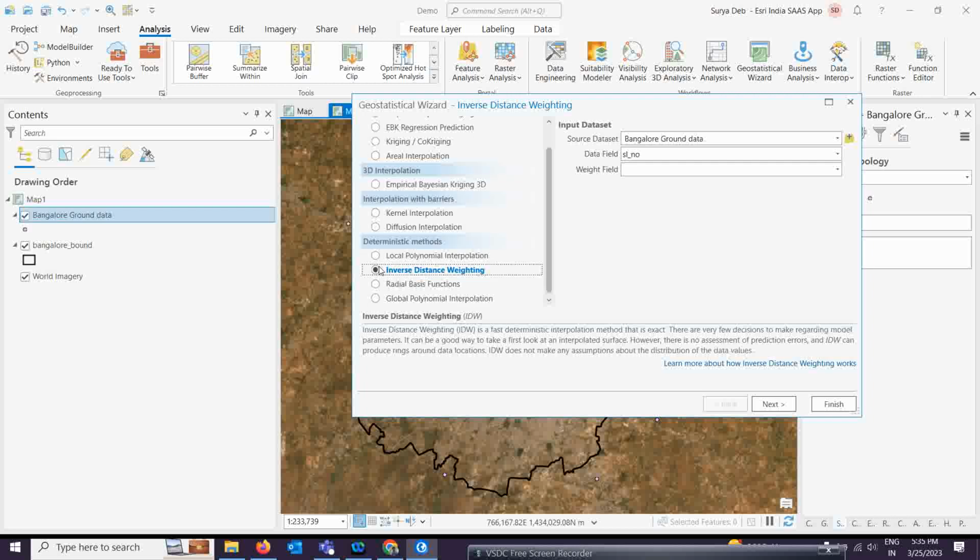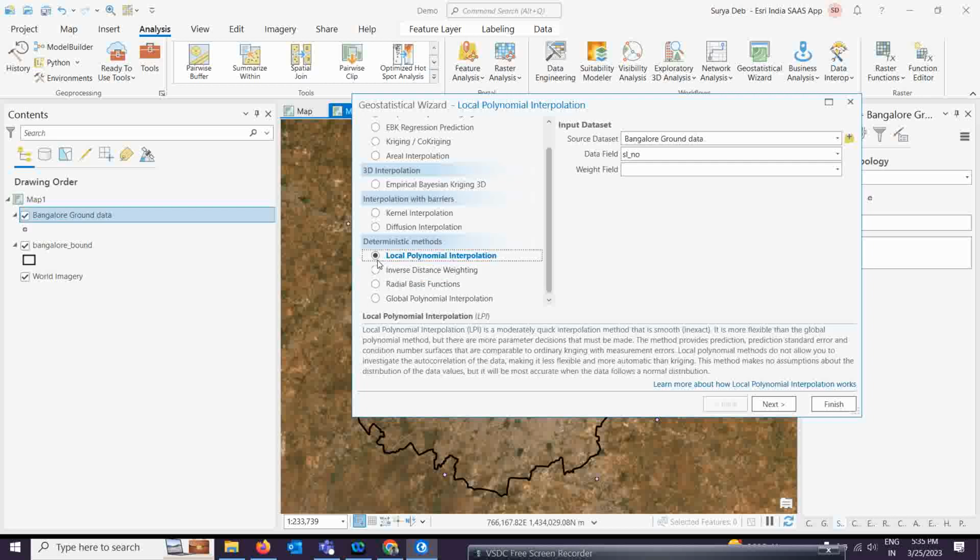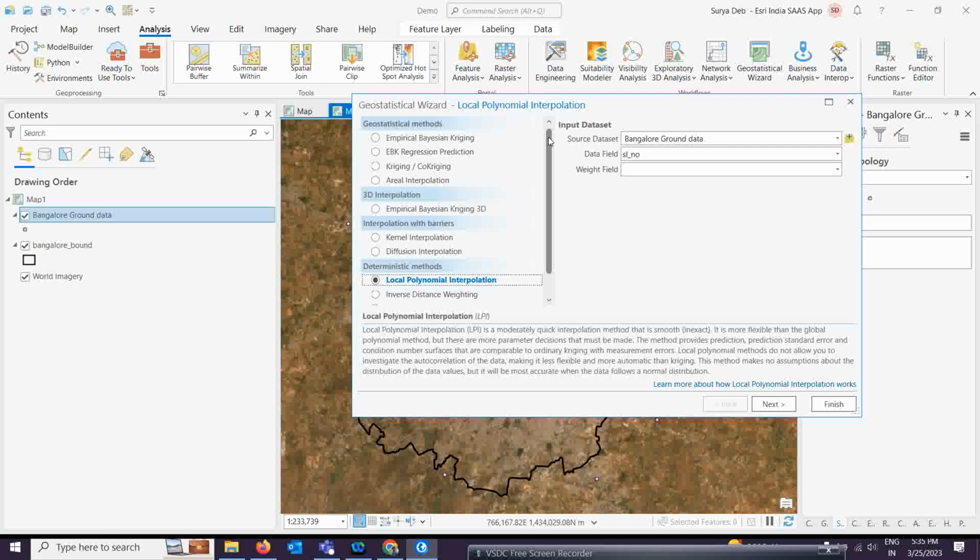You can also apply local polynomial interpolation. I am going to show you how these three techniques differ and how the results also come out differently. You have to interpret them on the basis of your ground truth or another source of validation. So let's see how we perform the process in ArcGIS Pro.